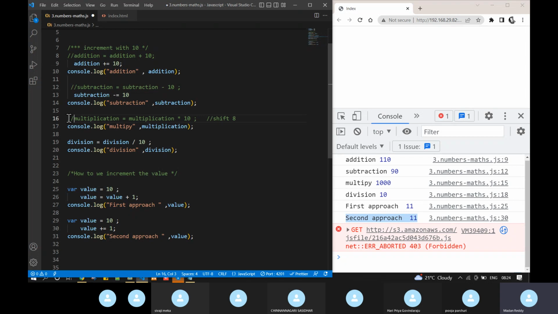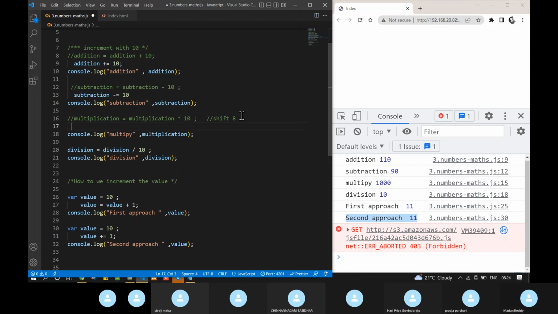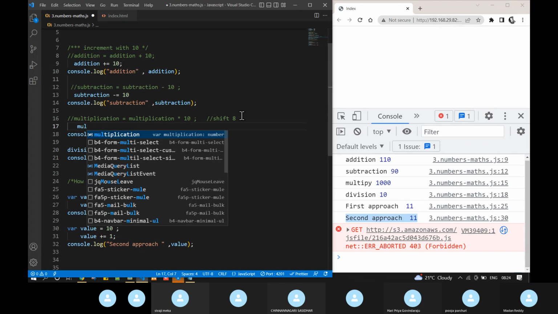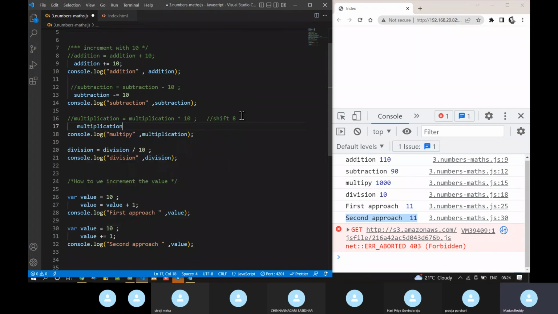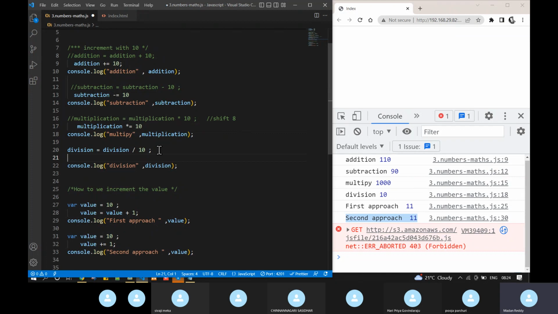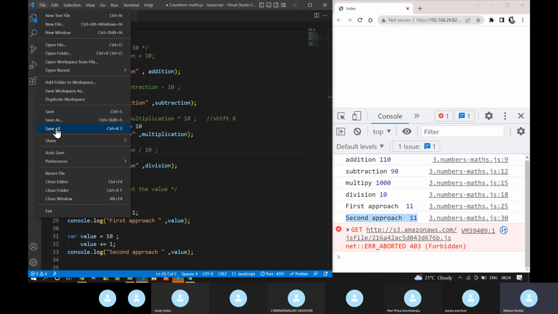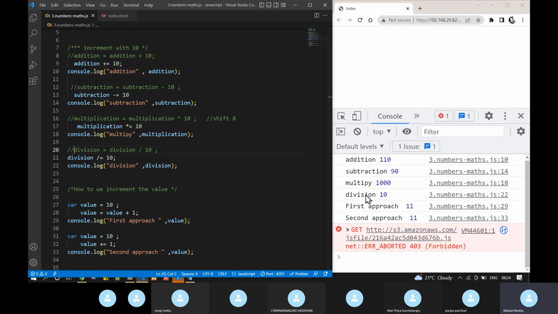And here also, multiplication. So this is also the same, you will get the same output, and division also. So you will expect the same output. The code I commented won't be executed, so you will get the same output. Earlier it was 10, 11, 100, 10, 90, 1000, 10. I'm going to save and see the same output. You got the same output, right?